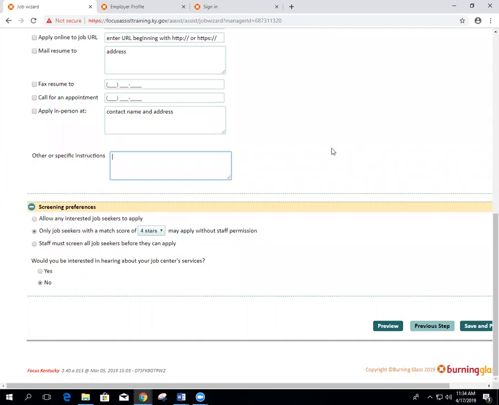And then lastly, you have the screening preferences. This defaults to show 4 stars and above are allowed to apply without staff permission. Now, it will allow people with less star rating than that to apply, but they would be screened by staff. Now, there is the option to change the star rating for that, and then there's 2 other options. If you allow anybody to apply, then no one will be screened. No referrals will go to the approval queue. Anybody who's interested will be able to directly contact the employer.